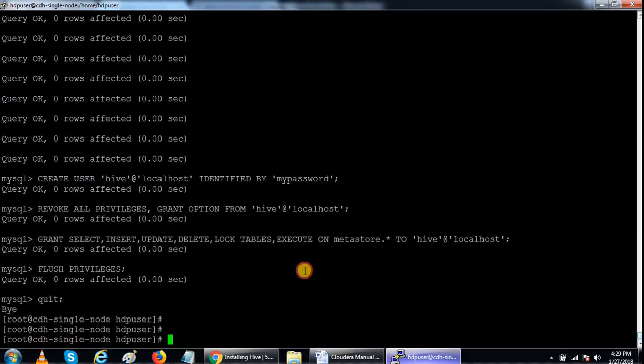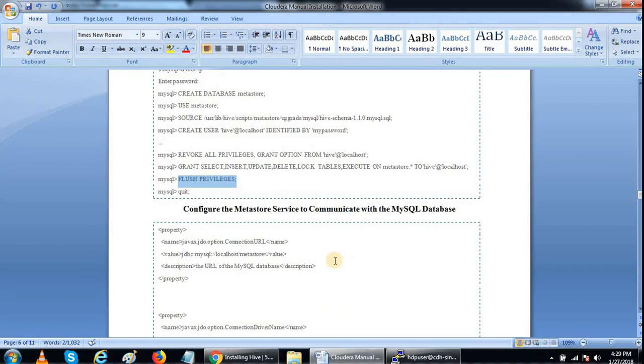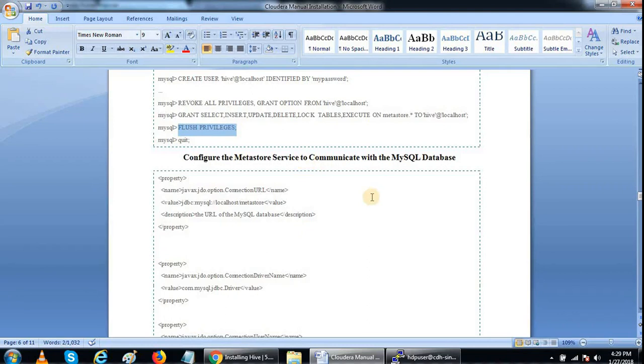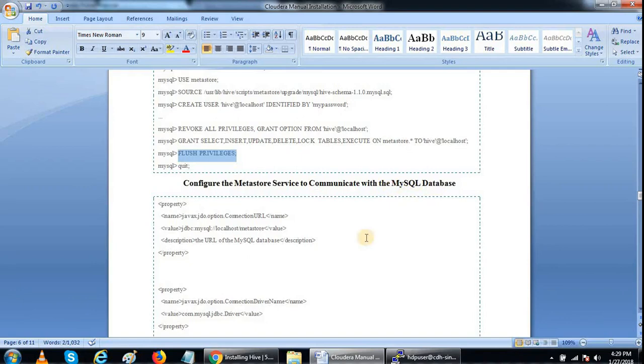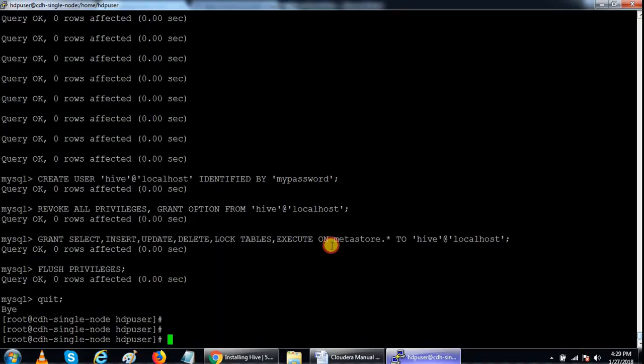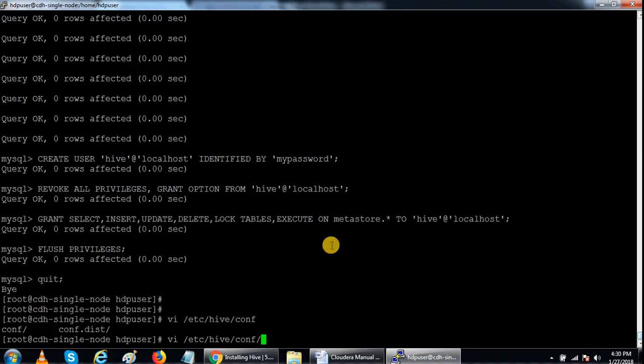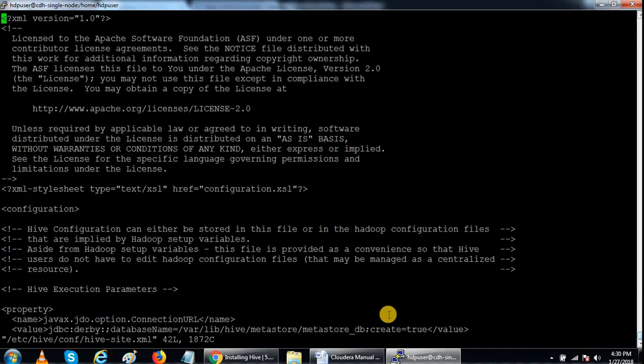So right now we have every configuration in the MySQL database. But at this moment, the hive installation is not aware of this MySQL database. Somewhere we have to point these properties to hive, so that we will do in hive-site.xml. You have to configure the metastore to communicate with the MySQL database. Just go again to /etc/hive/conf. Here you can see different files. You have to open this particular file, hive-site.xml, and come here.